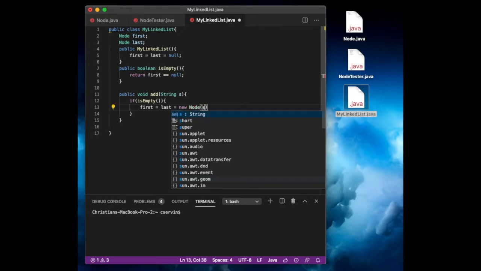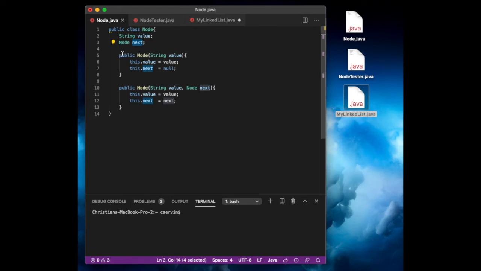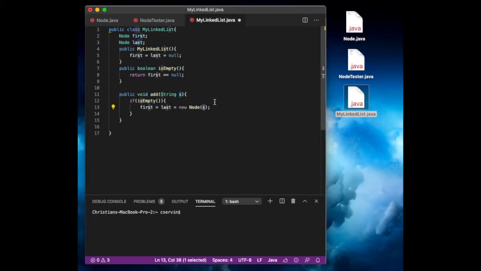Yeah, we're going to start with this. Remember that we create a class node, and we're going to use the very first constructor. If you don't remember, it's right here. We're invoking the constructor that takes a string. That string will be the value, and the next will be the null. Yeah, we're invoking this constructor on line 13.